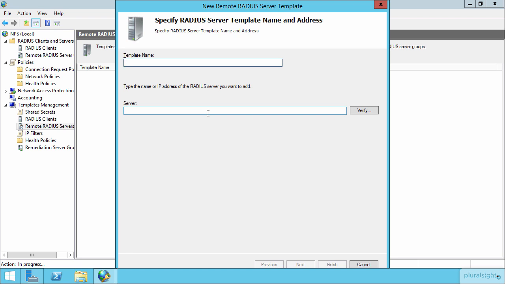Now, we won't get into the health policies and the remediation server groups that are down here because these have to do with network access protection. But for the most part, you should be aware that these templates exist. Again, they're probably less exciting than what you might think, but they provide a way to simplify some of the data entry requirements in getting your clients connected up with your servers.